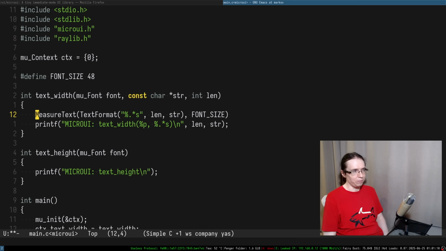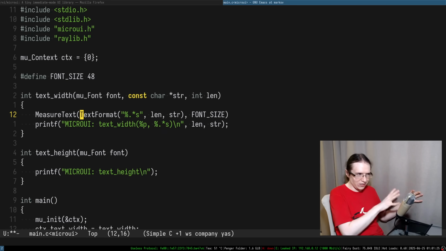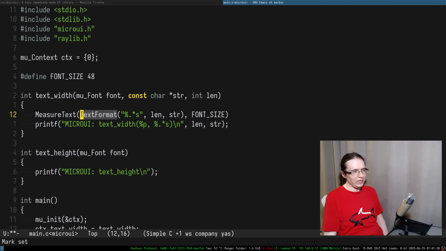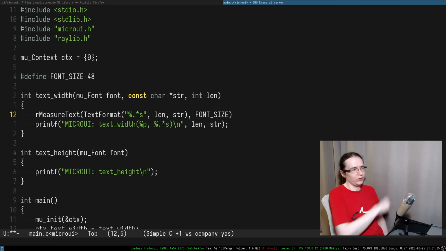We can instantly measure it. And since we don't need it for anything else, we can safely forget about it. It's not going to leak any memory, right? It reuses the same buffer over and over again. So text format just stores into the same temporary, reusable buffer constantly, right? So each text format, as far as I know, invalidates the previous string. And that's kind of useful for this kind of situation, right?